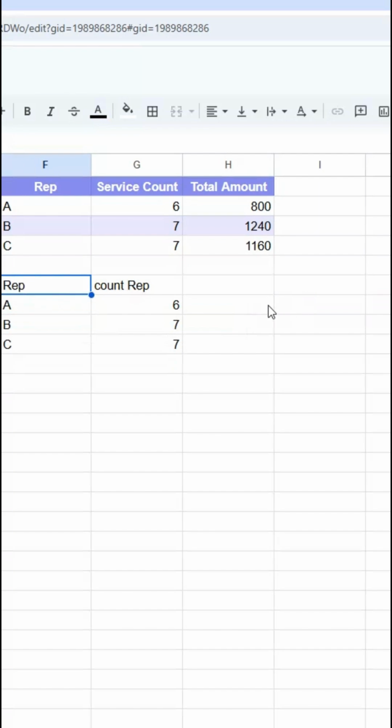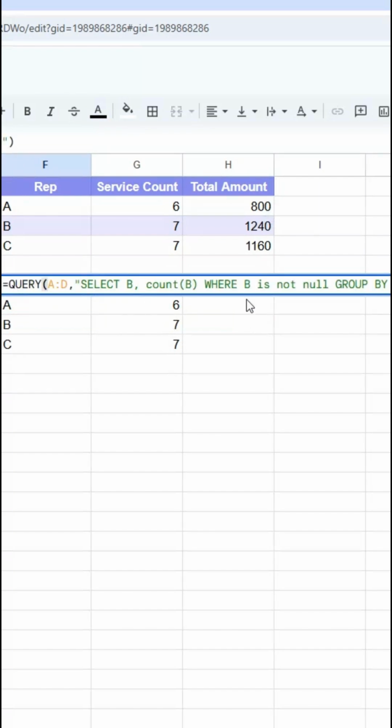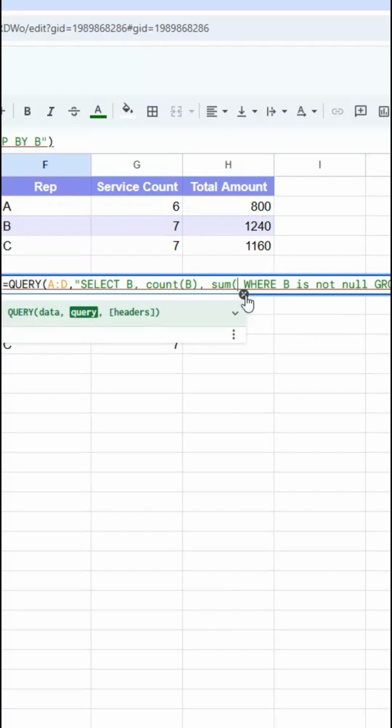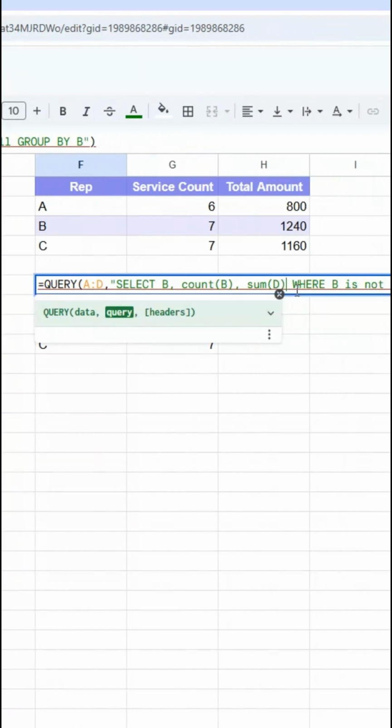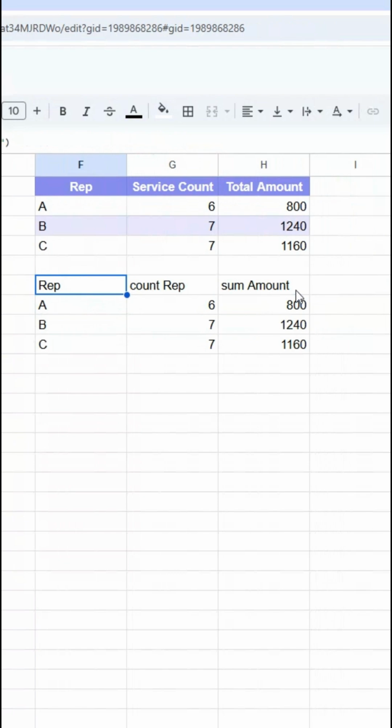Perfect. Finally, I want the sum of the total, the sum for the total amount. So that's going to be sum of column D, for my amounts. And just like that, I've created the data for this output.